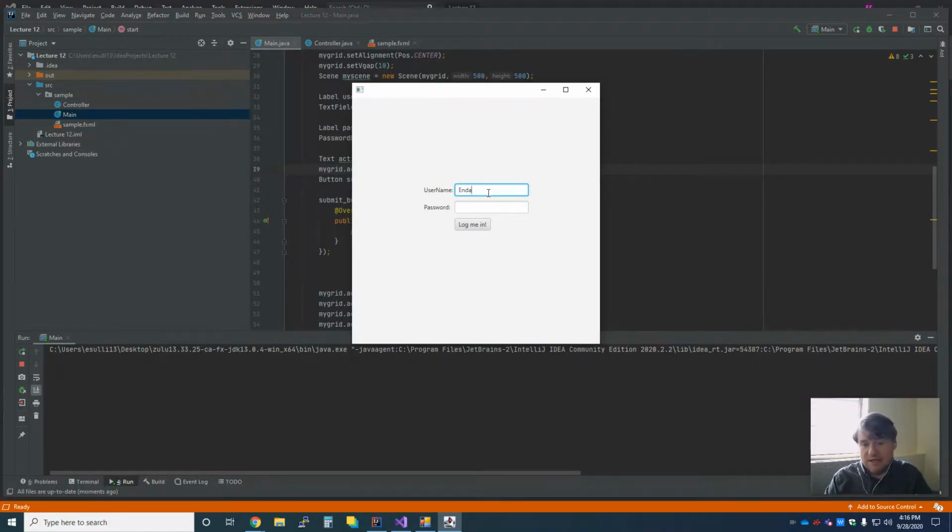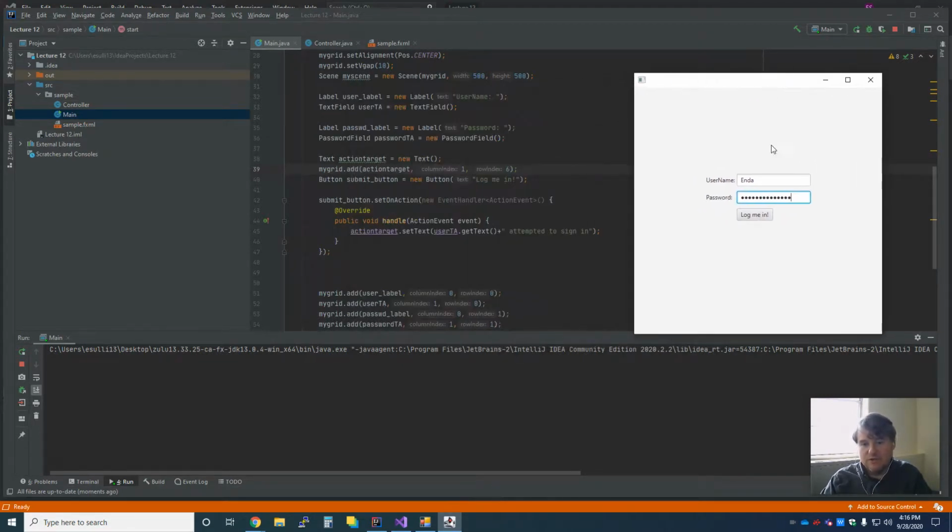All right, so we're back to my same form. I'm going to type in enda, and then I'm going to type in my password, which of course is some nonsense, and now I'm going to hit this button. When I hit this button, what is going to happen is this button is called submit button, and submit button has onset action, event handler, handle. It's going to change this block of text, which is down here right now and is currently blank. It's in column 1, row 6, where I put it. So when I press this button, it's going to change the text in this field down here to say Enda attempted to sign in.